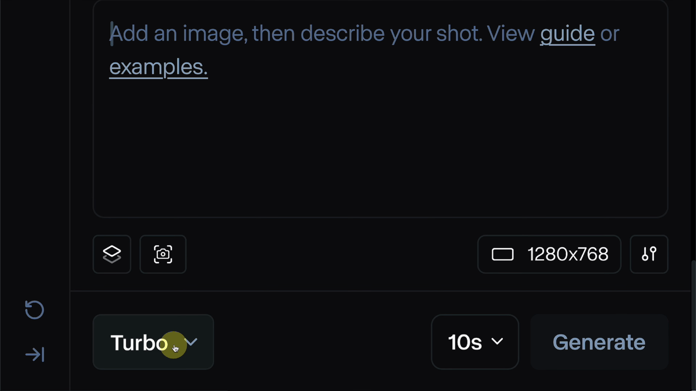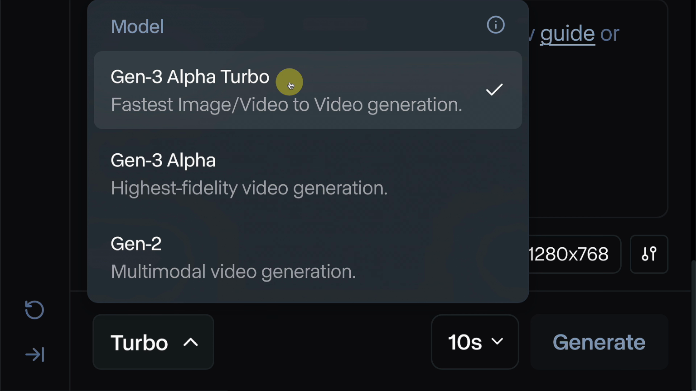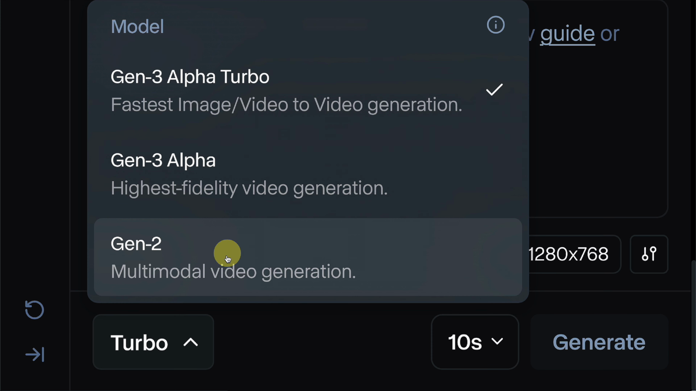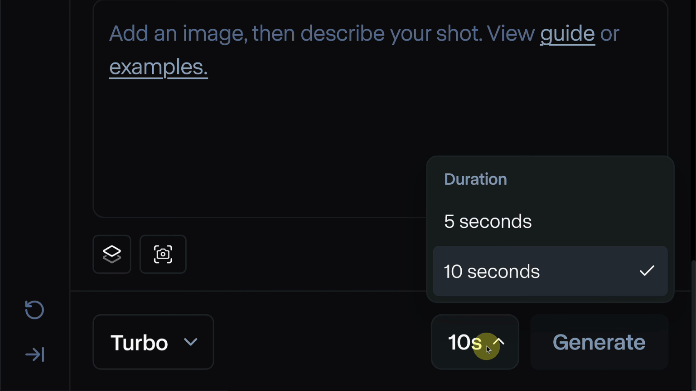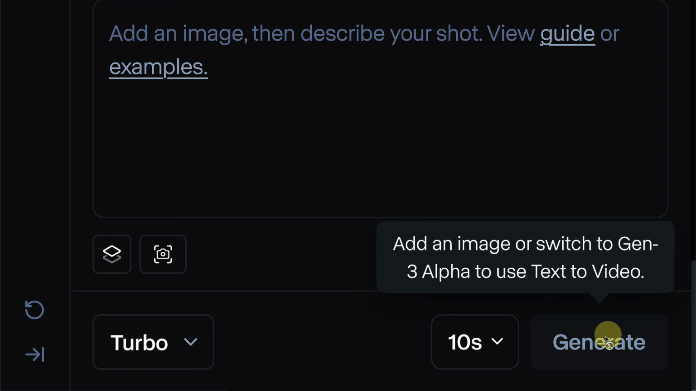Runway offers 3 modes. Gen 3 Turbo generates videos quickly and allows the use of keyframes. Gen 3 Alpha, slower but provides deeper AI processing for more refined results. Gen 2 features multimodal capabilities, great for working with brush movements. I'll show you how to use this soon. You can also select the video duration, either 5 or 10 seconds. Once everything is set up, you can click Generate to process the video.